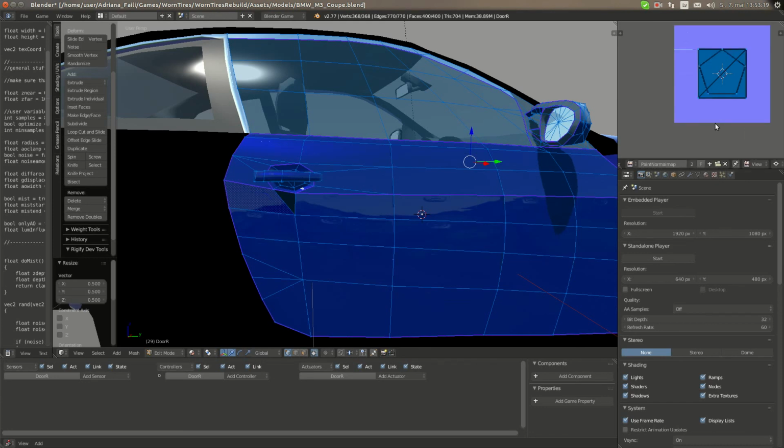Scale 0.5. Scale 0.5. GX minus 0.375. GY minus 0.375. Okay. Set it back to median.